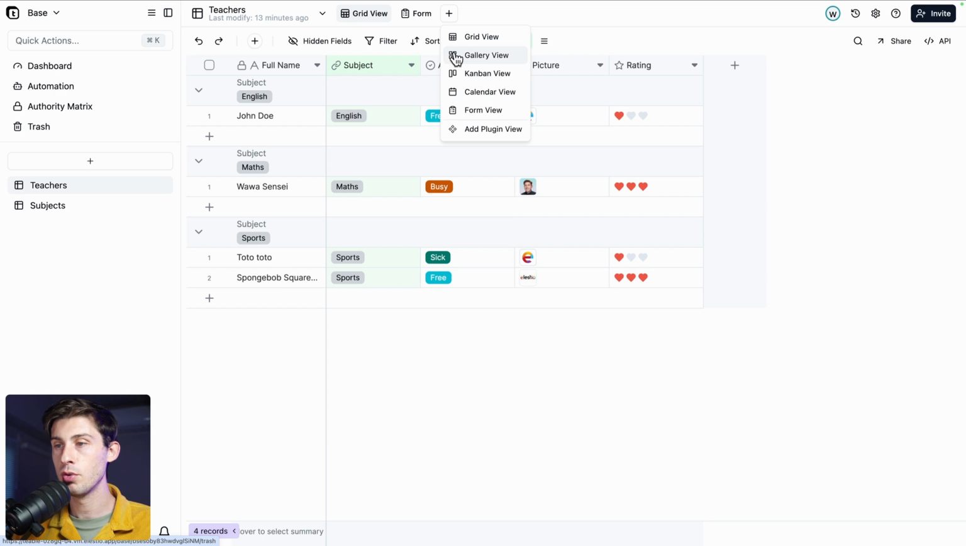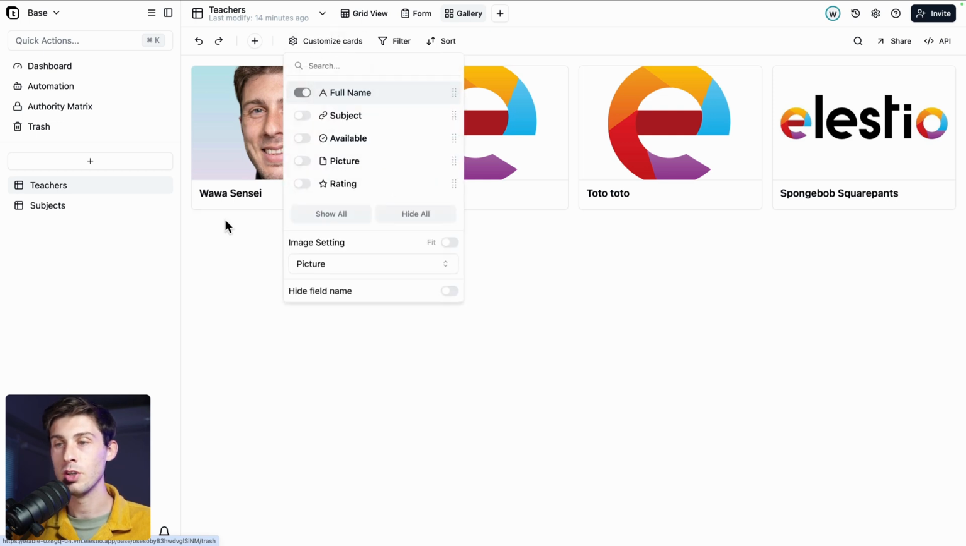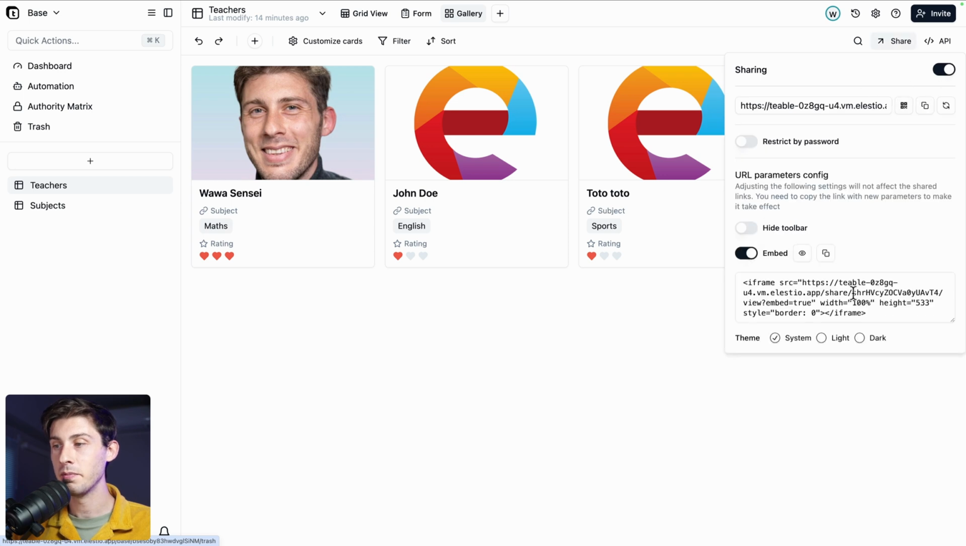So maybe you could use the gallery view. Automatically, it will detect that we have a field that is an attachment and display it as the image of the cards. But if it's incorrect and you have multiple ones, you could customize it. Show what data you want to display. So maybe you want the full name and subject and the rating. Here you have your lovely cards. You could use the share and then embed it into your website by using this link.